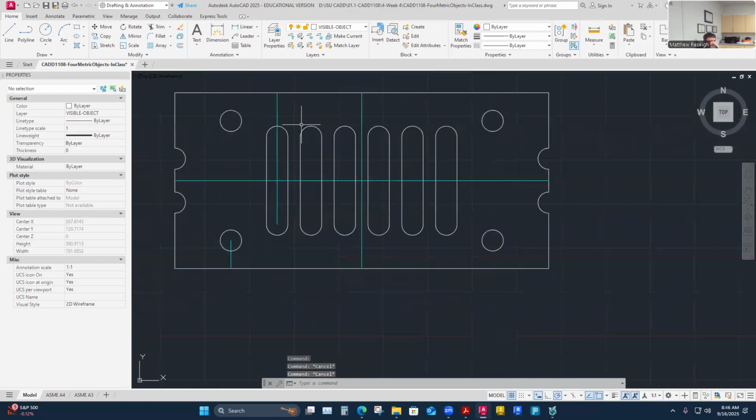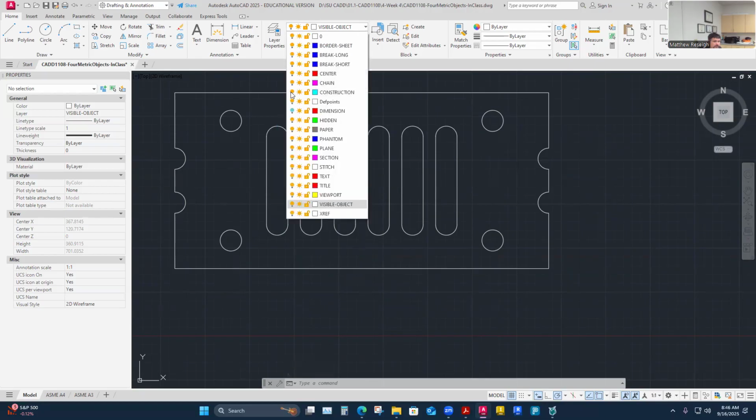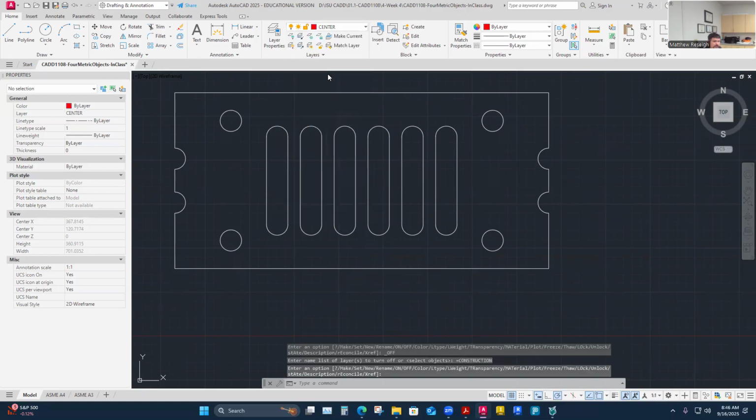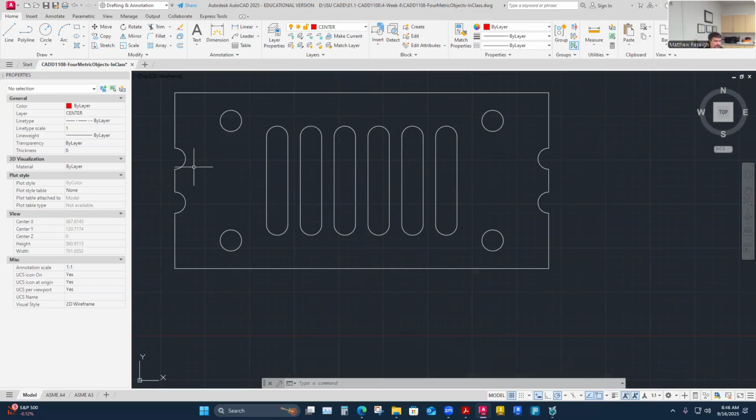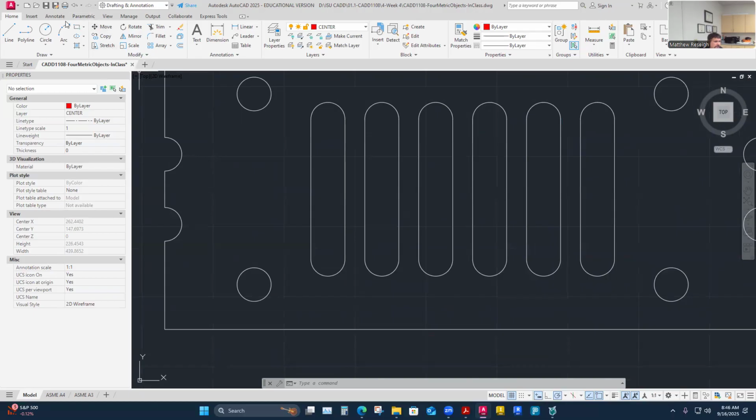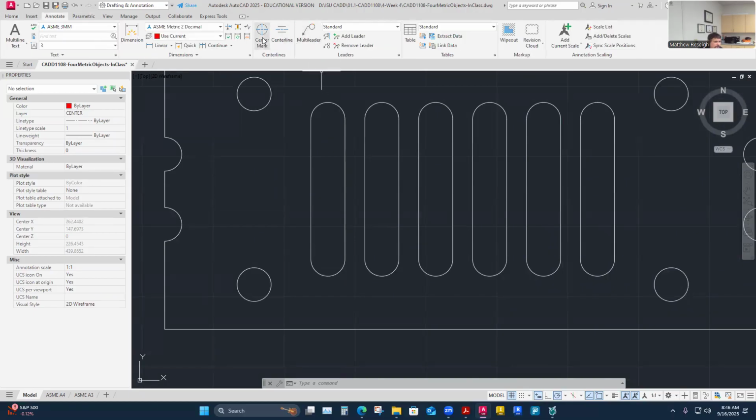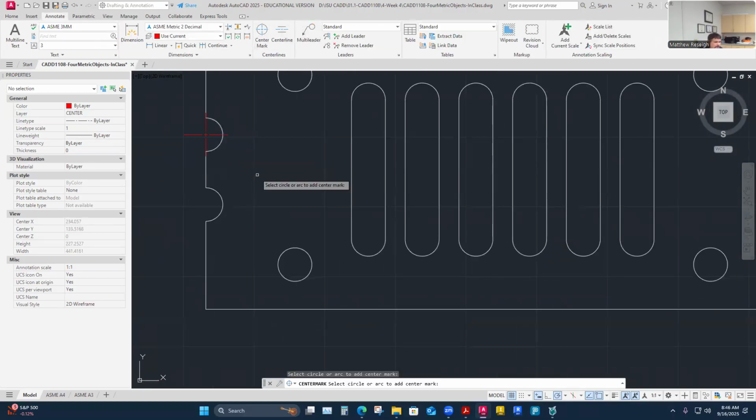Okay. So essentially this one is done except for center lines, right? So maybe I'll turn off my construction layer just for a minute and move over to my center layer and do the center features here. Yeah, I think I'll use my center marks for most of this here, like that one.